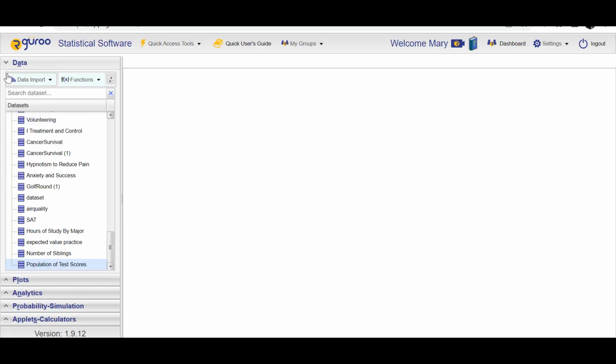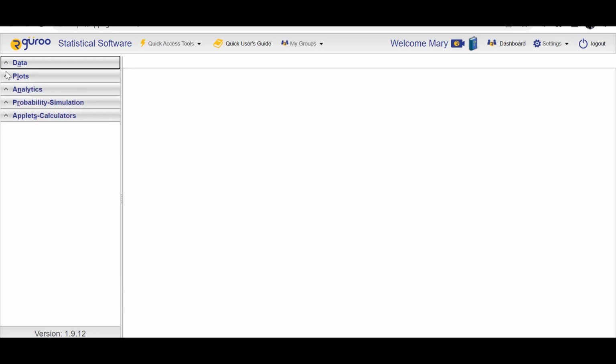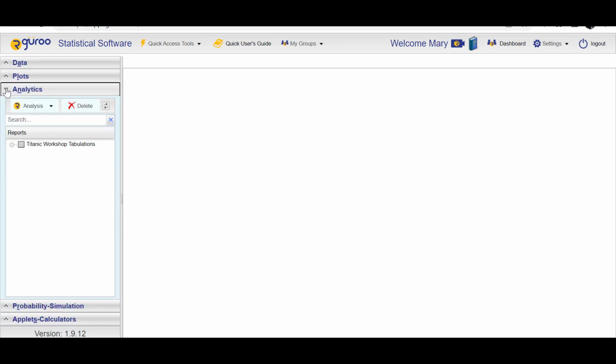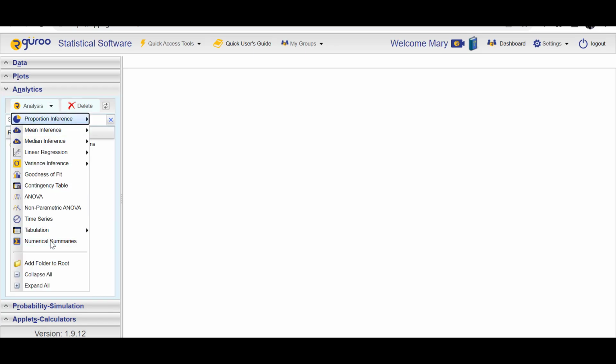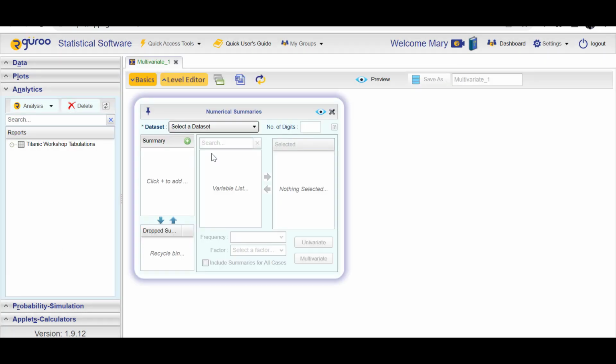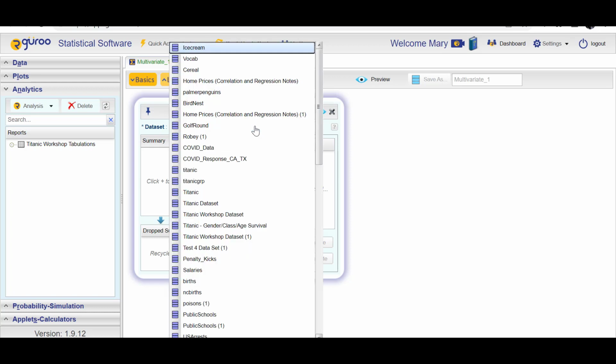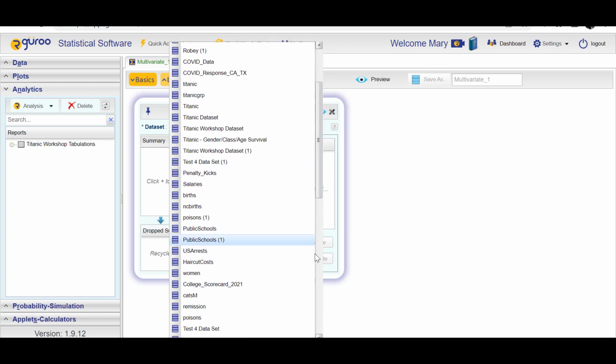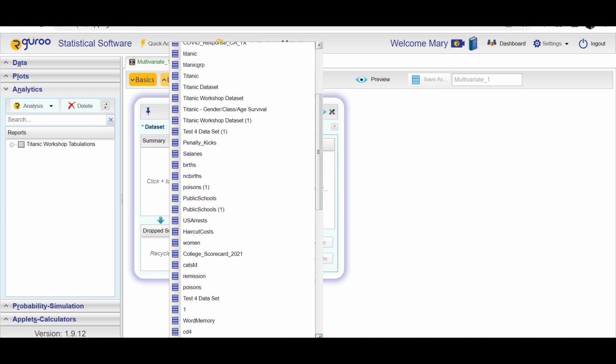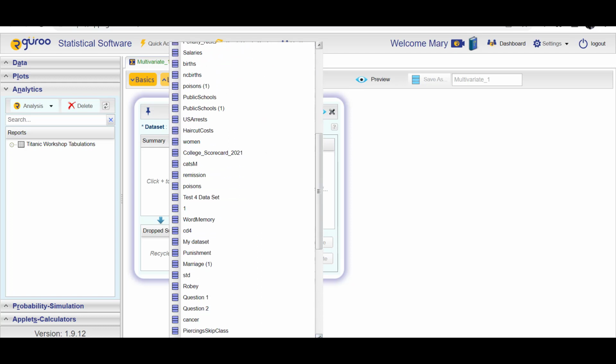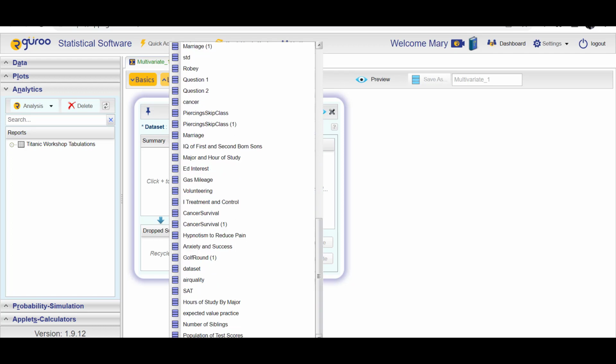Okay, seeing this in action, I'm going to minimize my data tab and expand my analytics tab on the left, and I'm going to choose the analysis drop down and go down to the bottom and choose numerical summaries and click on it. And then a box will pop up, and as I said, you have to select your data set, and I have a lot of data sets, so I've got to scroll down a ways. And my data set is called population of test scores.